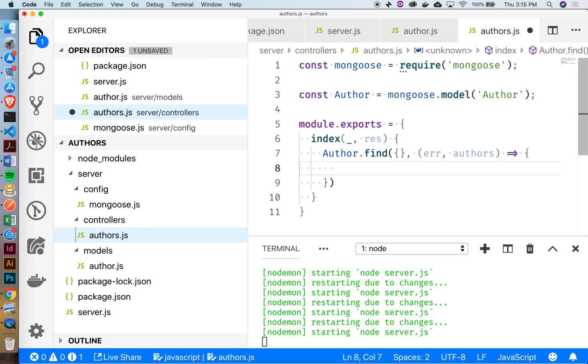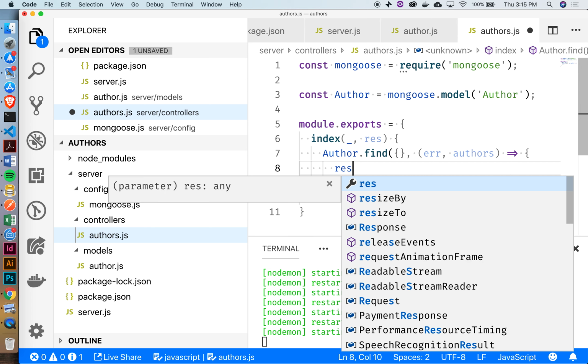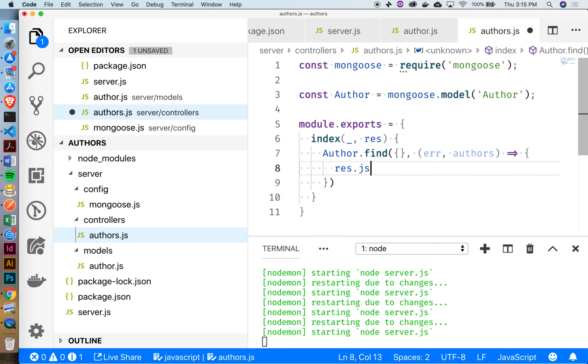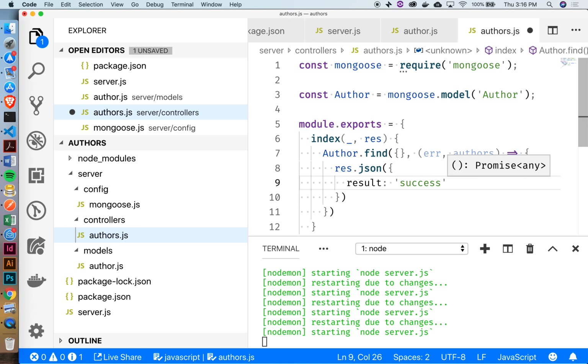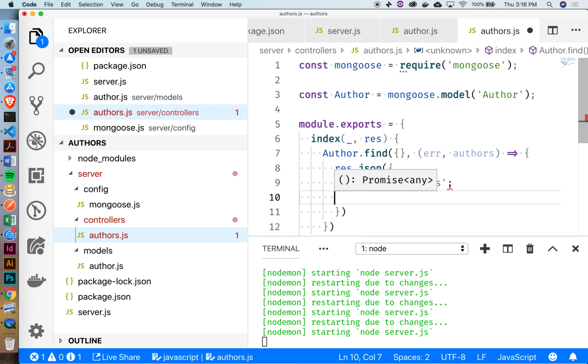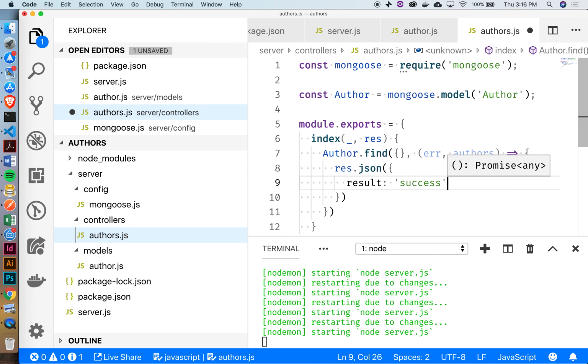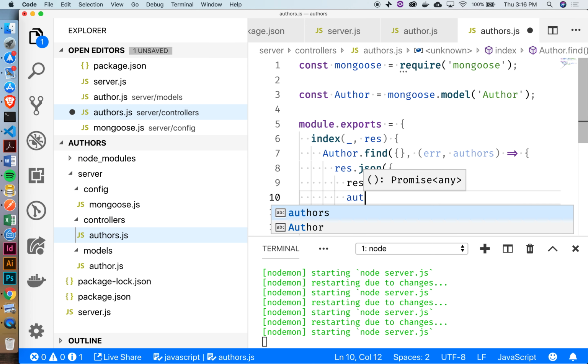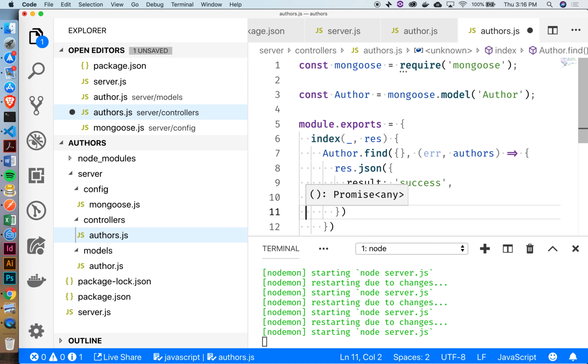Okay, so let's pass back using res.json all of our authors. And we'll just say result is success. We don't have to do this, but just because. Whoops. Why did I do a semicolon? All right, and then let's pass back the authors. So we're pretty good there.